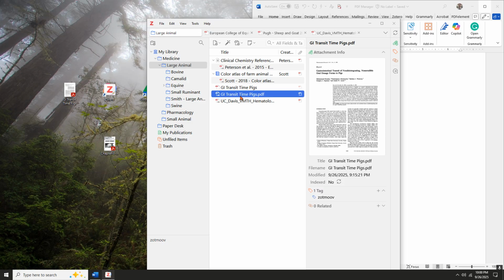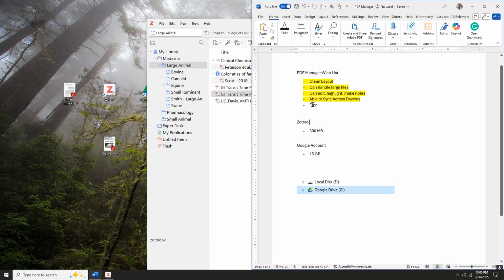They probably wouldn't have your comments or any of those things or your bookmarks, but at least you have the information accessible very easily. So yeah, that's pretty much meets that last requirement of being free and being able to sync.